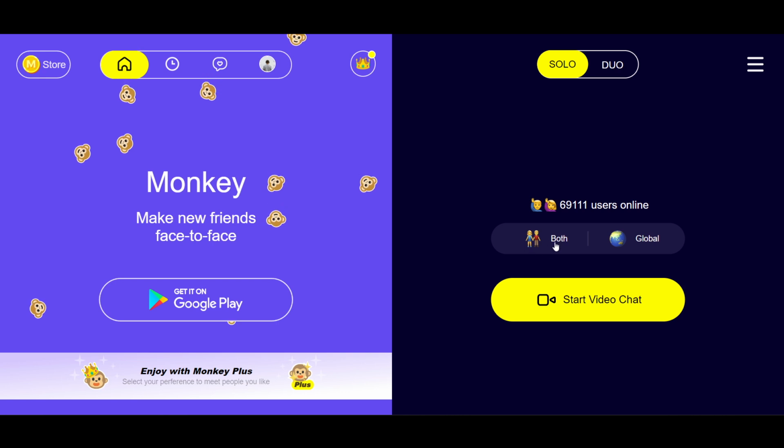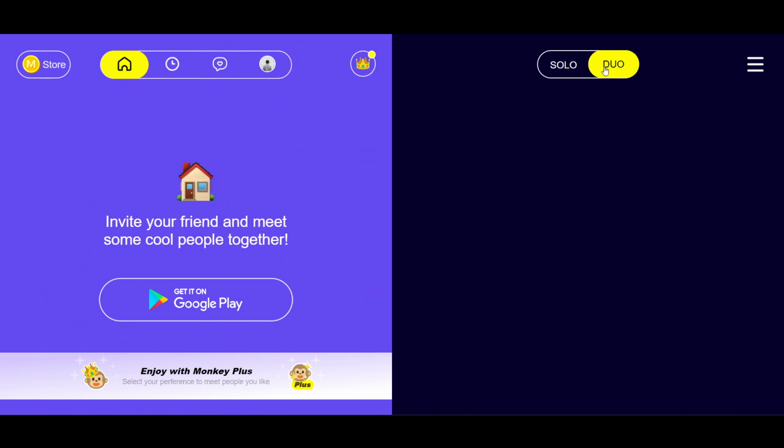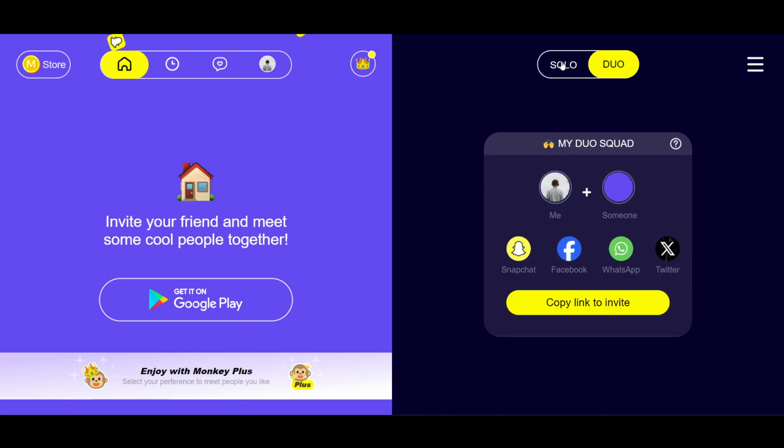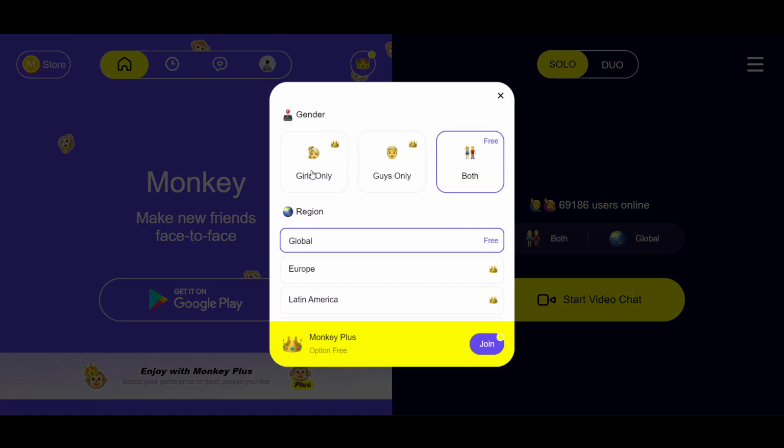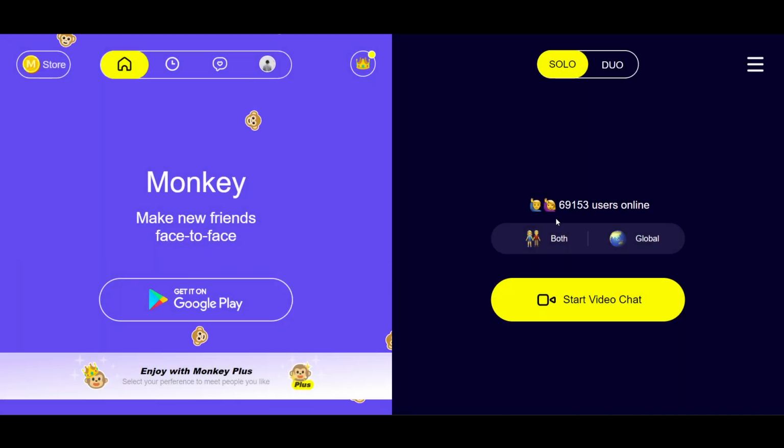And once you're done, on the right side you will get this option of solo or duo, right? By the way, for example, I want to go solo here. I can select my booth. For example, I am just looking for girls only. By the way, you have to pay a subscription if you want to go with one gender. In the free version, it is selected by default, I mean both. So here you have to select it, and you can just click on start video call.